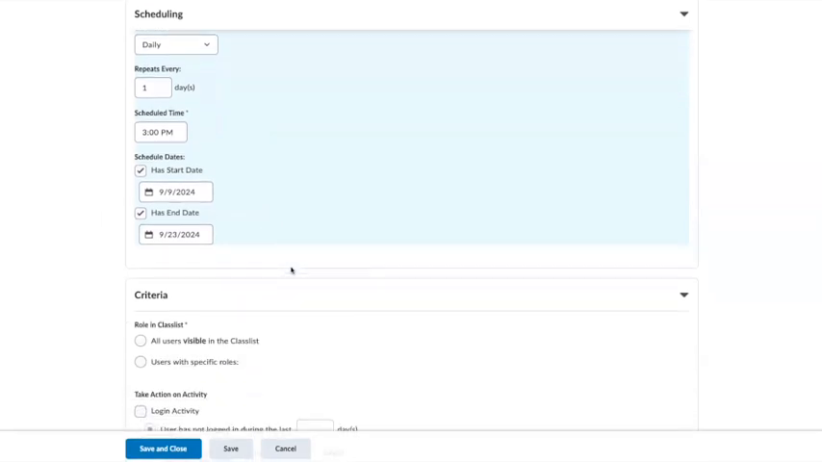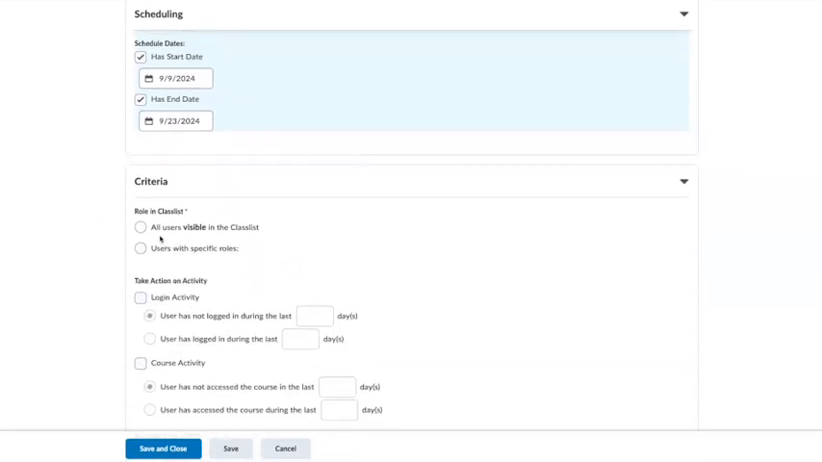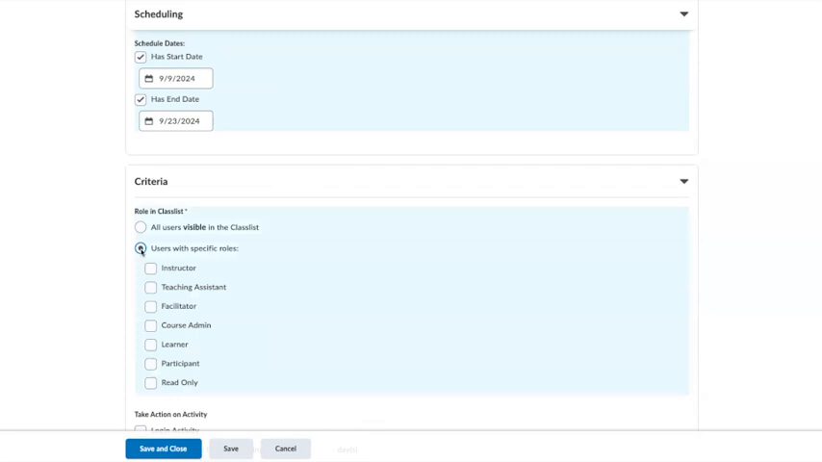Now criteria. Do I want it to send it to all users in my class list? No. I want it to send only to students. So I'll select users with specific roles and then choose learner from the list of options.